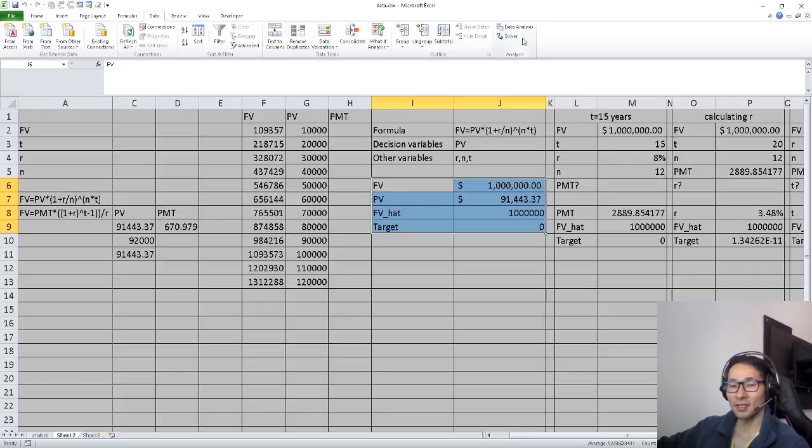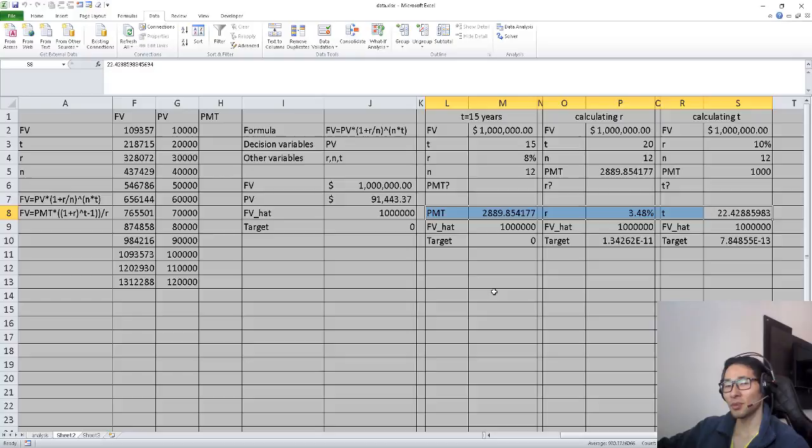Step number 1, define your model. Step number 2, define your decision variables. Step number 3, define your target. Step number 4, define your constraints, if any. And step number 5, run Solver. But remember guys, the most important thing, always check your solution and see if it makes sense, because algorithms are tools. They will make our life easier, but they will not think for us. We are responsible to do the thinking.